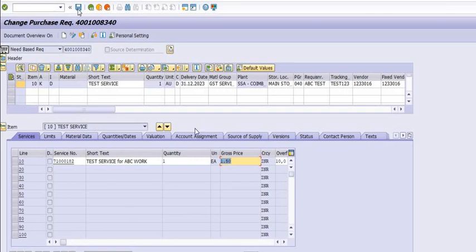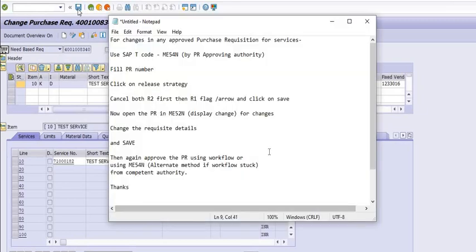And see, once this purchase requisition is changed, then again go to the release strategy in the header tab. Either you can approve the purchase requisition using workflow, or you can approve it using ME54N. So this is the way you can approve your purchase requisition and complete the task.